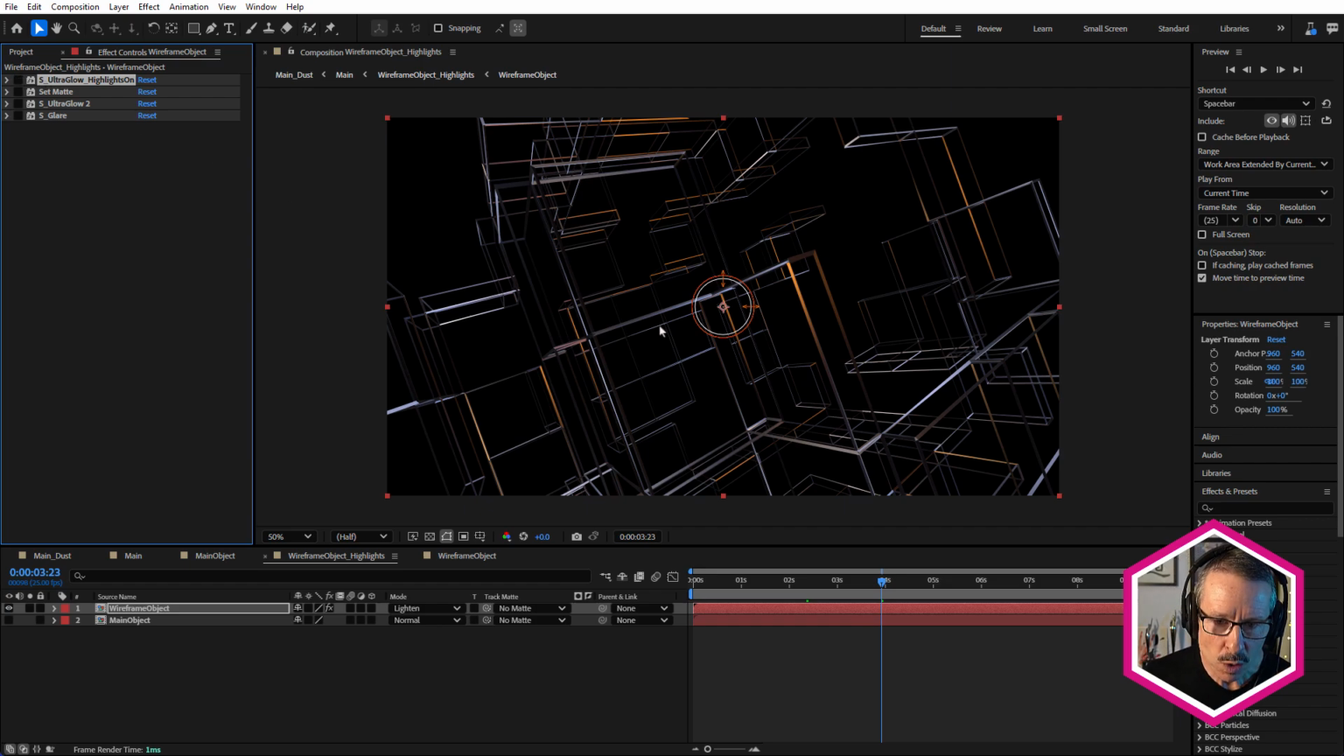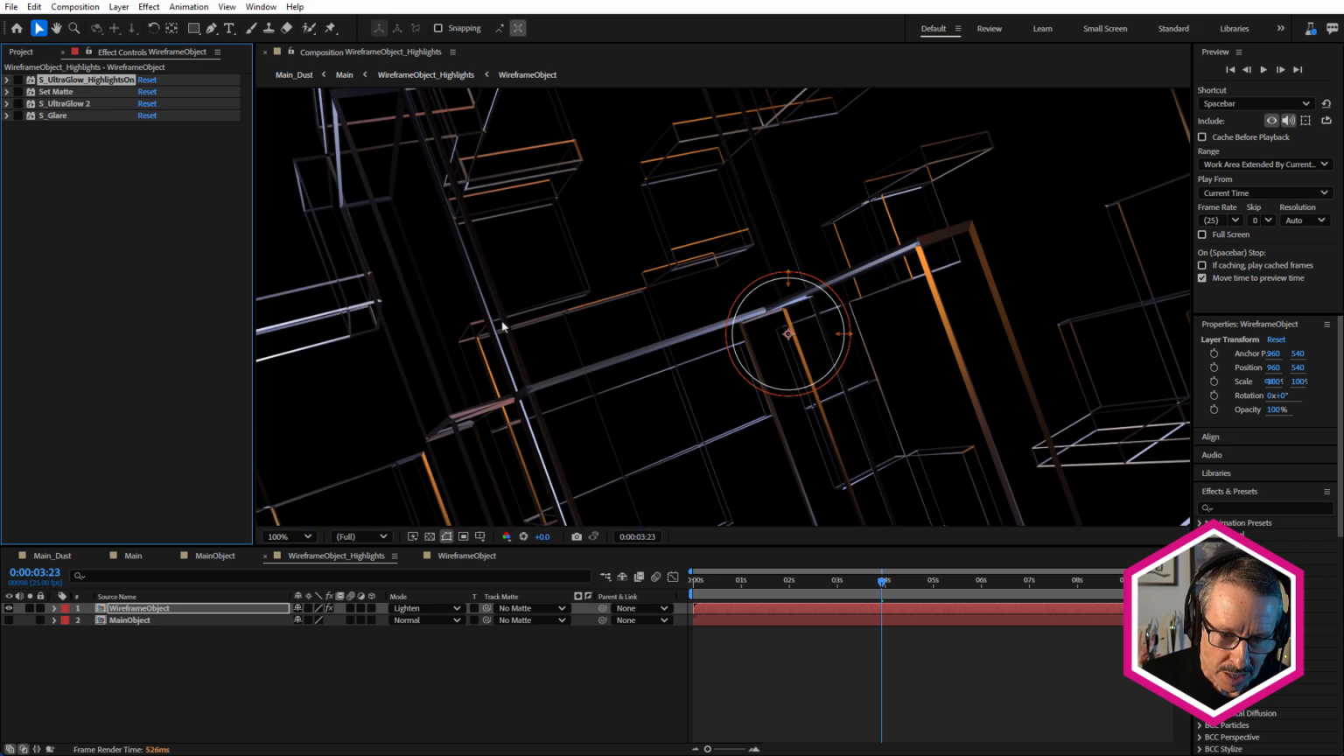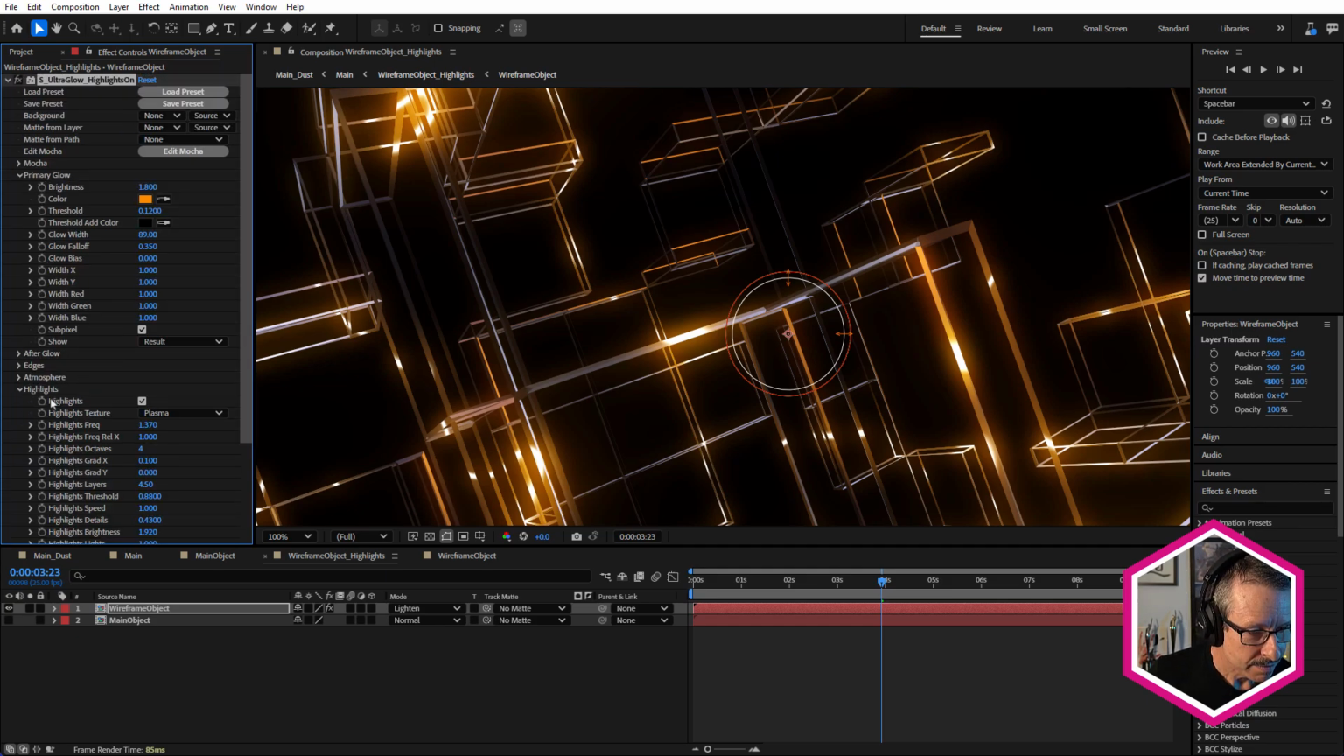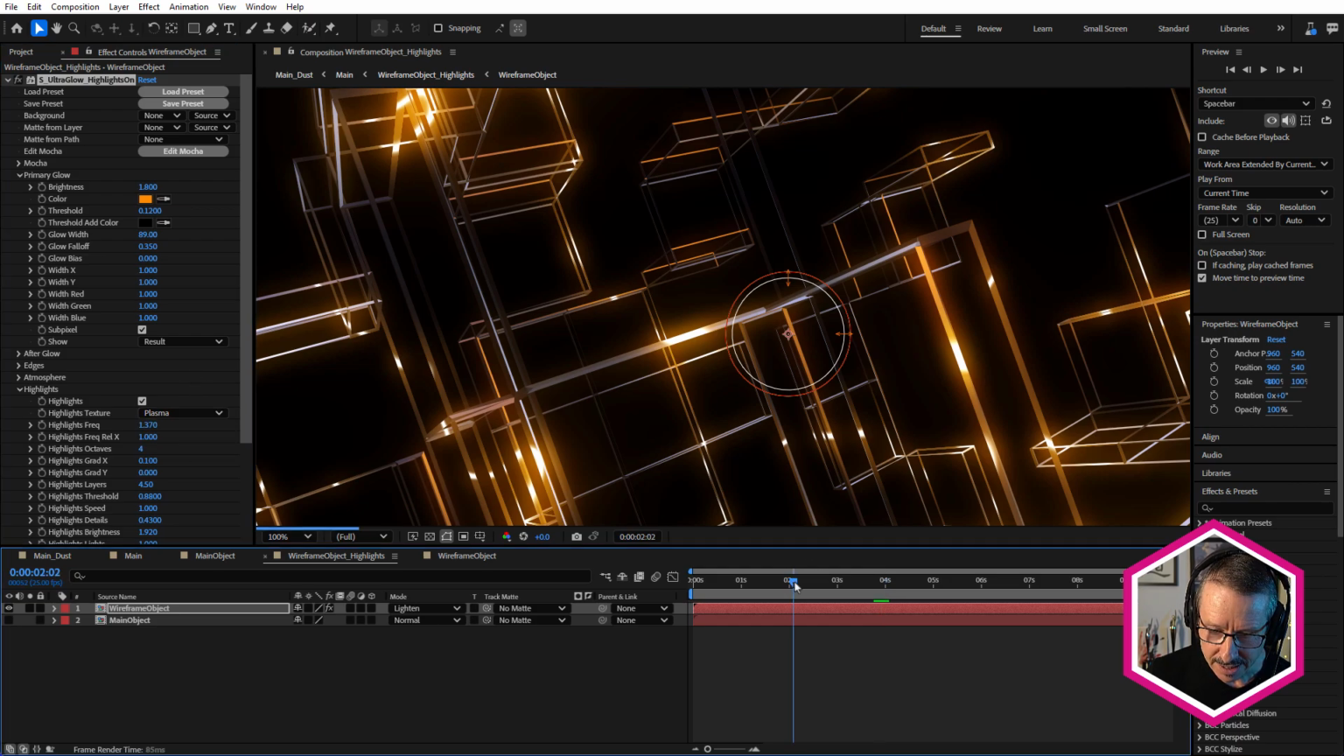What I wanted to do was I wanted to have glints of light moving along the wireframe, and I was thinking, how am I going to do that in 3D? And then it occurred to me that Ultra Glow has this option down here, highlights. So let me just turn that off and on again and see how we get these highlights moving across it. So these are animated highlights based on the highlights texture. You've got plasma or micro, and they're animated, so they're moving along the model.